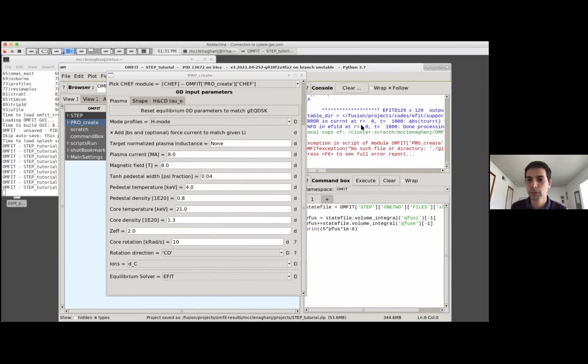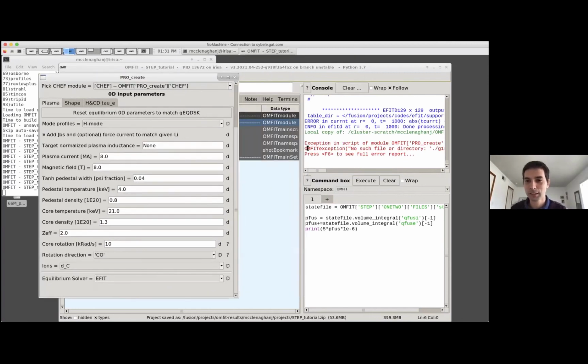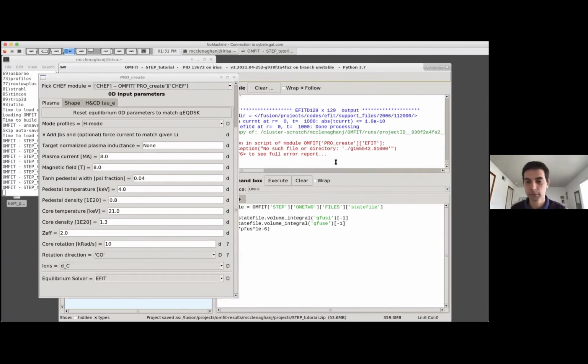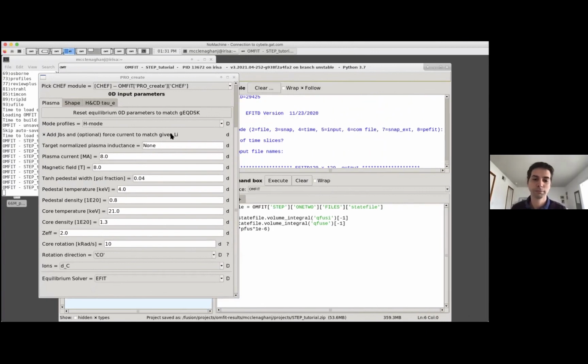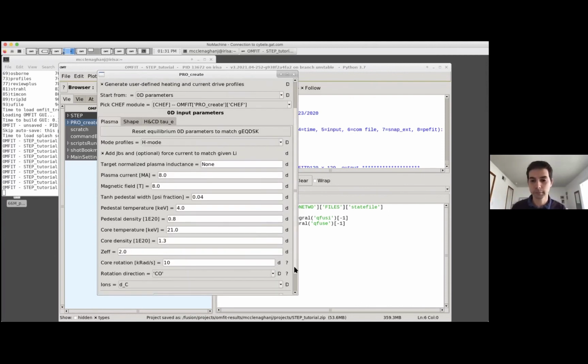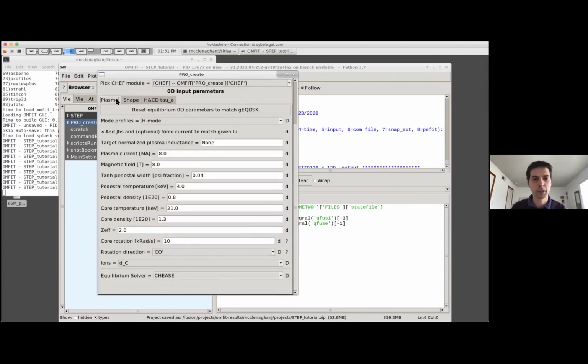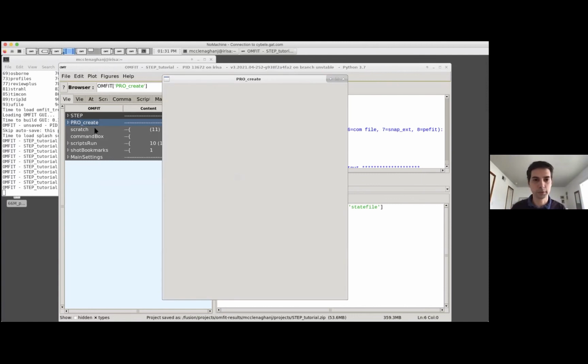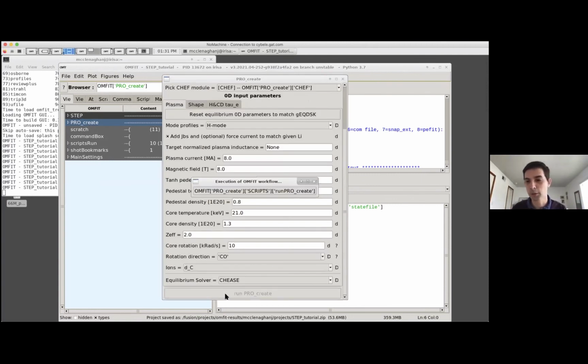Oh, that's new. Oh, okay. That was my mistake. Forgot to set up an equilibrium solver because we're doing everything just from 0D. You can't use IMAS because you don't have the coils set up. So you have to run with the CHEASE equilibrium solver. And then we'll try running it again, which I don't understand why this happens in OMFIT. Well, we'll reload the module and then run Procreate.